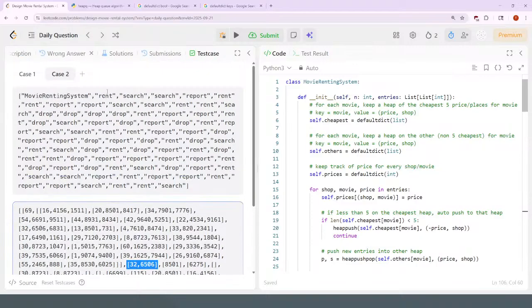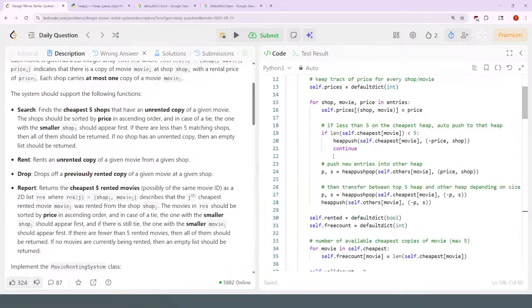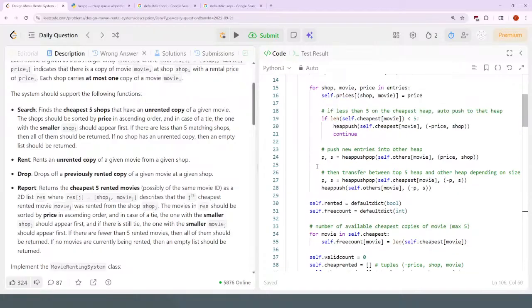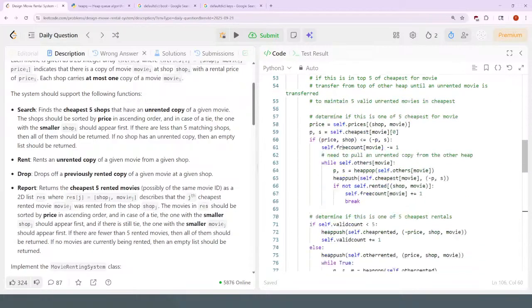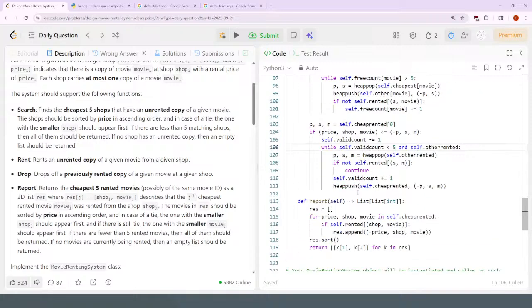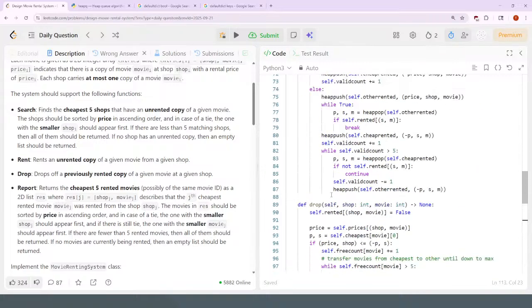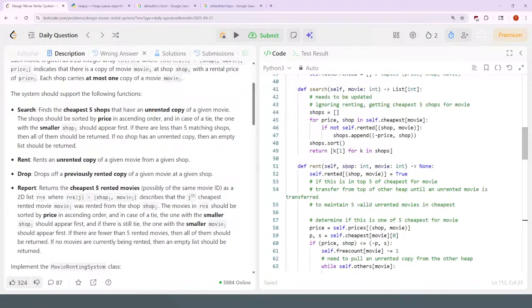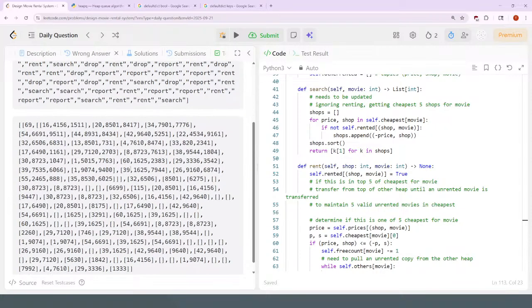So the first thing was renting shop 32 movie 6506. Rent. Let's see where the rent is. Rent is shop movie. Okay, so it's renting from shop 32 6506.